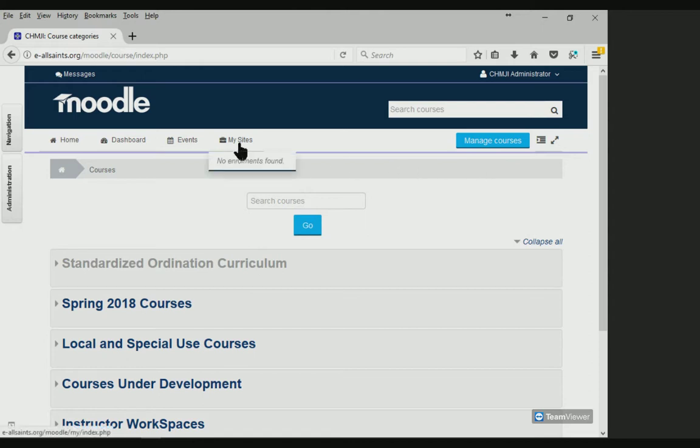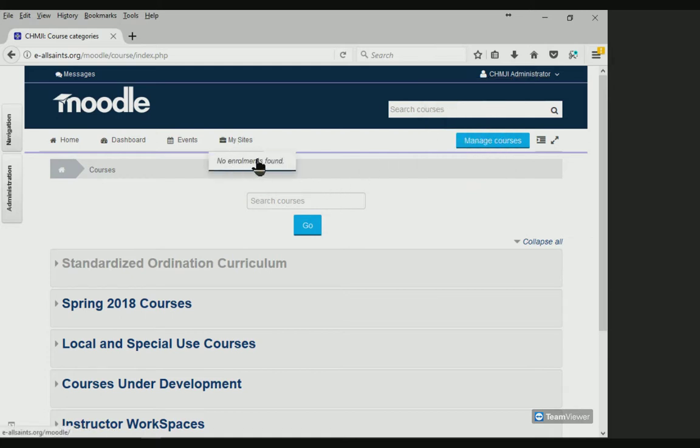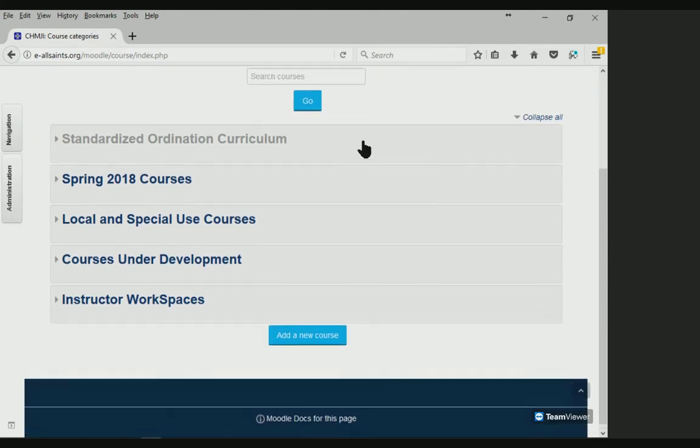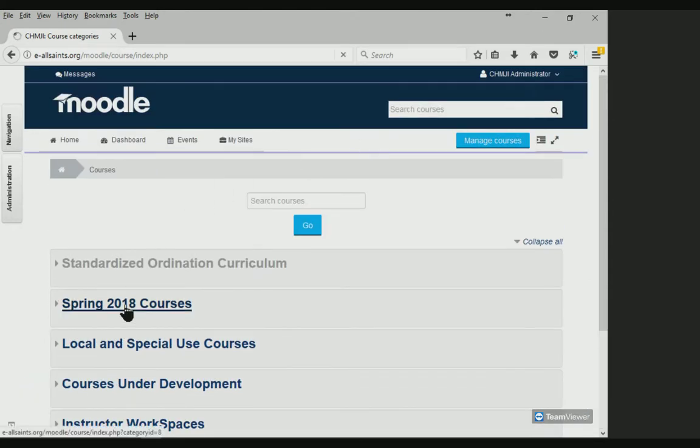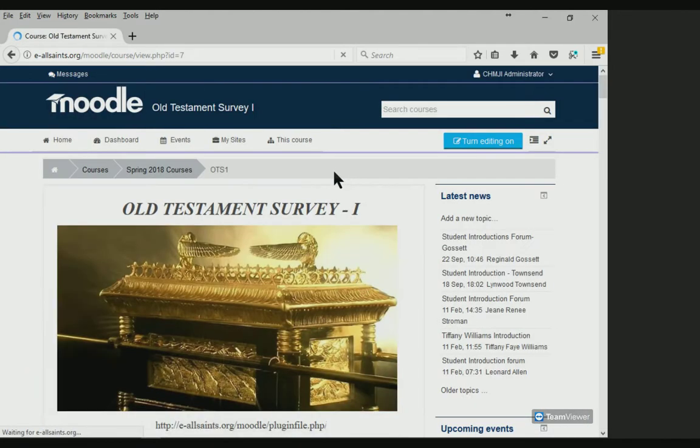When I do, the students can hover over my sites, and they will see every course to which they are currently registered. That's a very fast means of navigating. They connect to the Moodle, they log in on the upper right here, and then they go to my sites and they will see your course, and they can go directly to it immediately. So they don't have to scroll around or navigate around or say, well, I want to go find the spring 2018 courses and then go down and click on Old Testament Survey.